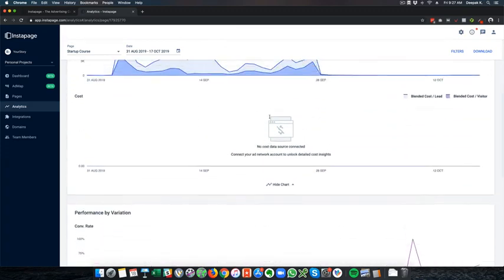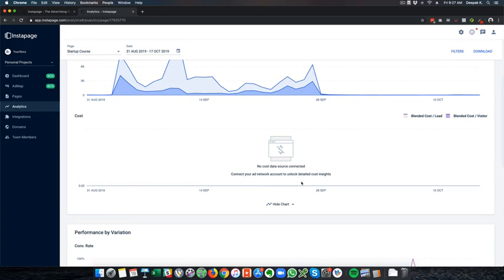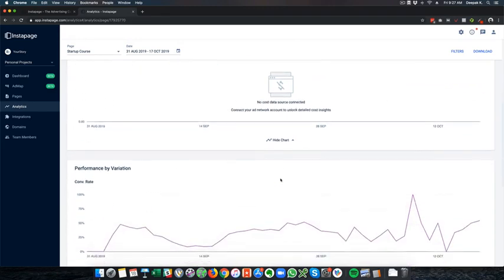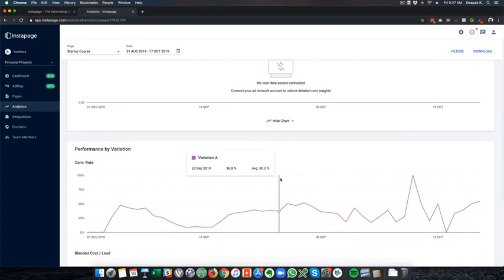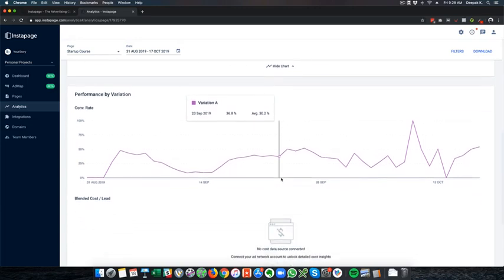So I can also connect data sources, like for example, how much it cost me to drive traffic to this landing page. So here it says no cost data source connected. So connect your ad network account to unlock detailed cost insights. So basically what I can do is I can connect my Google Ads, and Google Ads cost will be displayed here, so I can look at how much revenue I have made and how much I have spent. So all this I have not done yet, which I will eventually do.